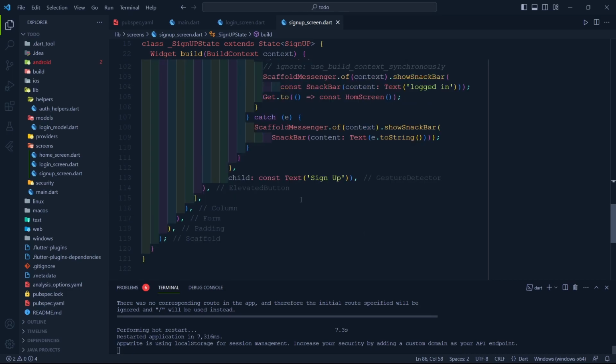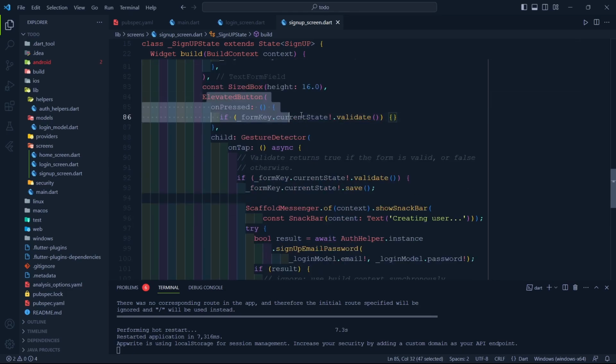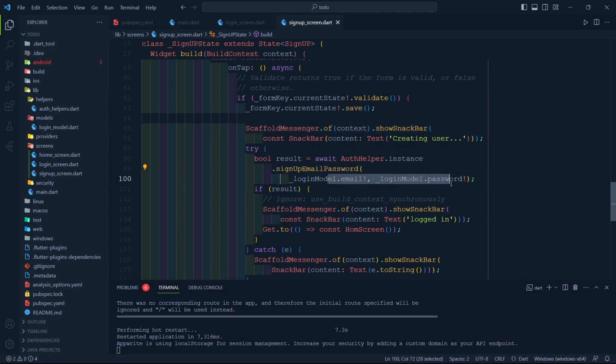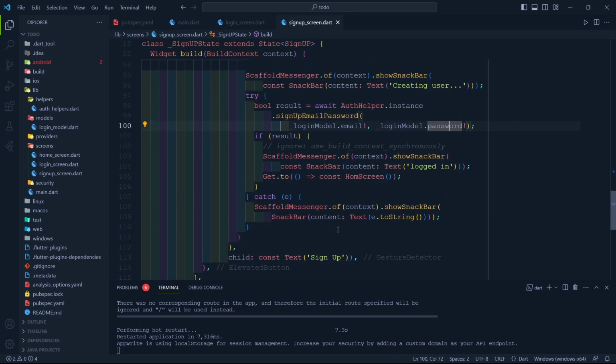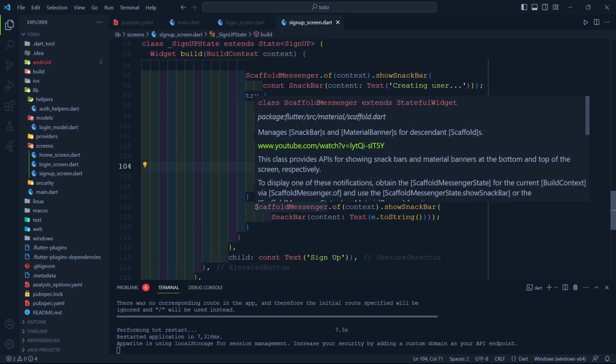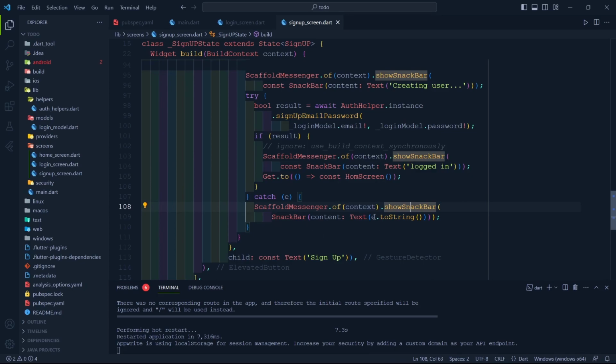Let me walk through it real quick. What is the elevated button doing? The form key dot current state dot validate. We are validating this, and the child is a gesture detector where the on tap function is running. Form key current state validate and save. We are saving it and creating the user. If the user is created, we are going here. If the user is not created, we will just show an error. We are trying, and if the result is true, we are logged in. If we have an error, we will just print that error.